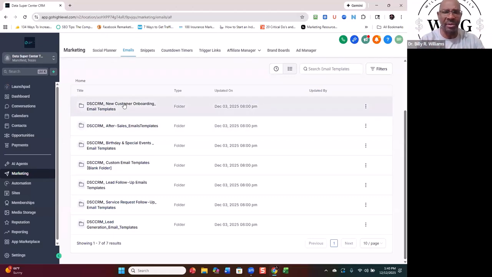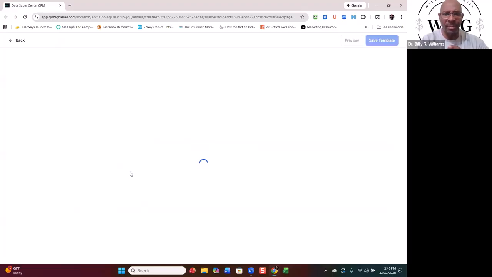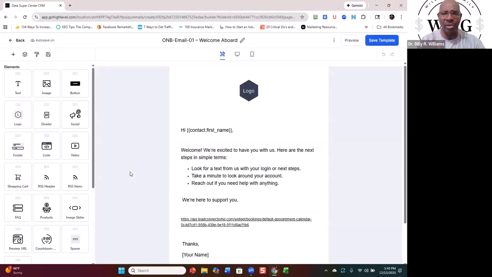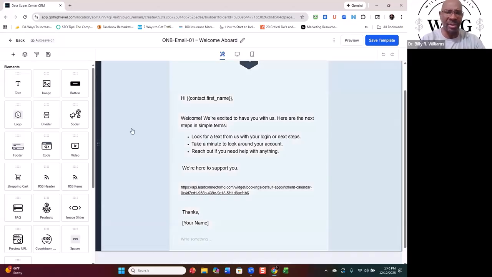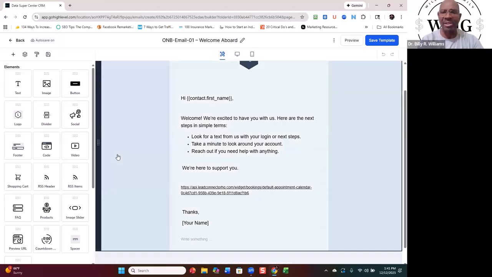Let's just click on here as an example. Go into your template. Once you're inside your template, you'll start editing and updating the information to match your business, okay? To match your business. And you can see over here, you can add in videos, you can add in logos, you can add in buttons. At this point, it becomes just your normal email program.